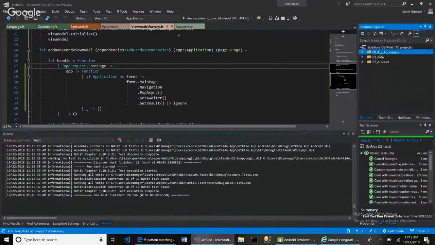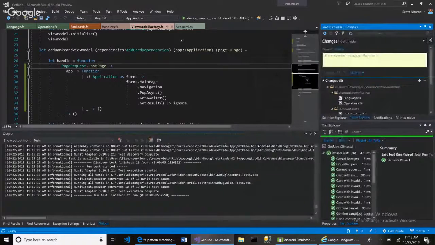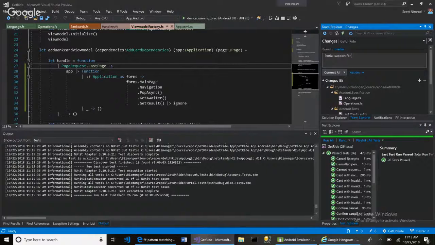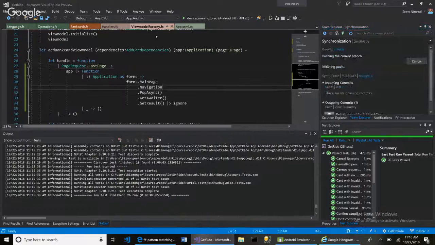So now what? Well, let me commit my latest updates and say that this is partial support for what? For, in this case, add bank card. I'll just go add bank card like that. Okay. And then you just go ahead, commit and push.